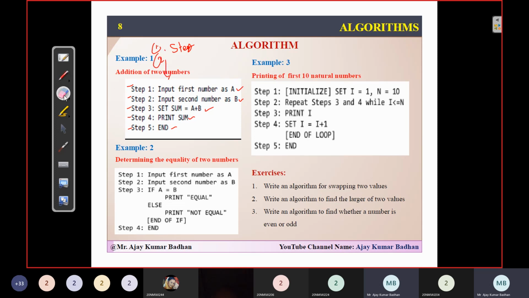So that depends. However you want to write the logic, you can write it. The algorithm is similar to this. You can write like this, or you can initially start with start. So step one will be start, step two will be input the first number, step three will be input second number as B, step four will be set sum equal to A plus B, step five will be print sum, and step six will be end. You can write like this, or start with start and end. That's up to you. So here you can see addition of two numbers. We have done the example.